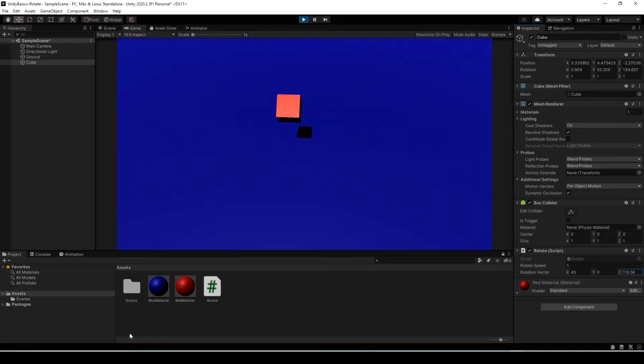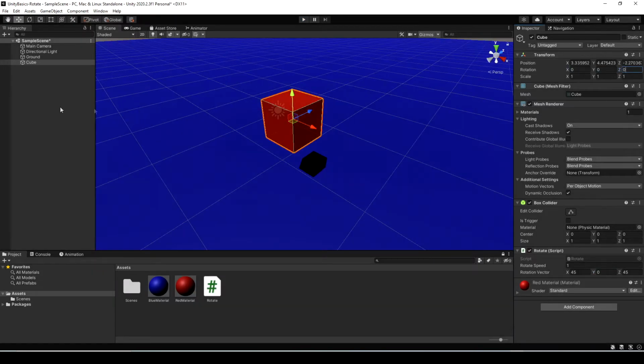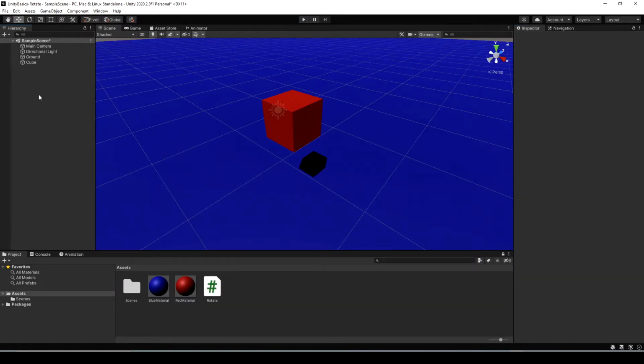It's not as visible, so let's just crank up the Z here. And now you're going to see it starts to swivel a lot faster with the rotation. Now I'm going to show you how you can make this cube rotate around another object.